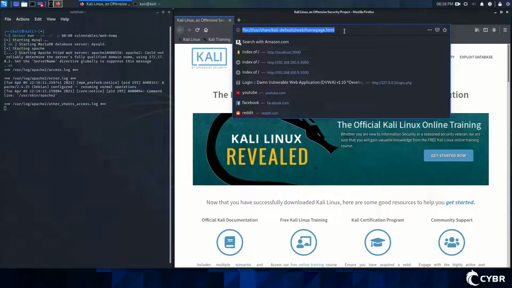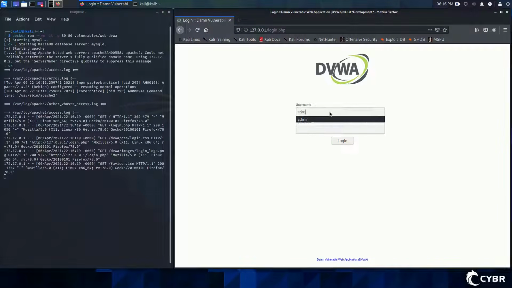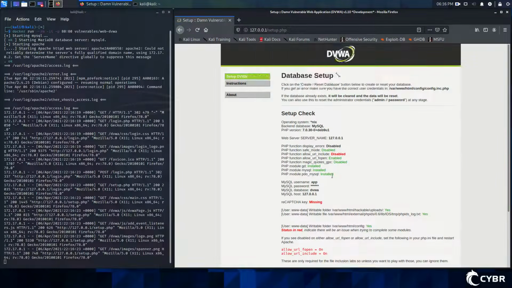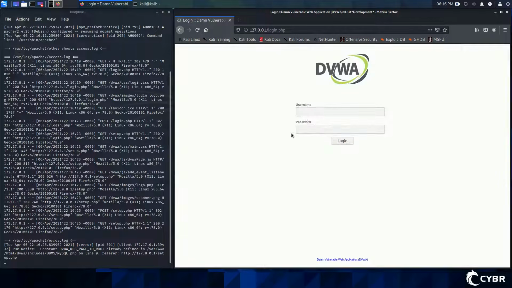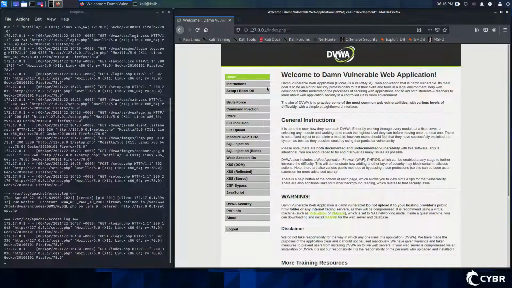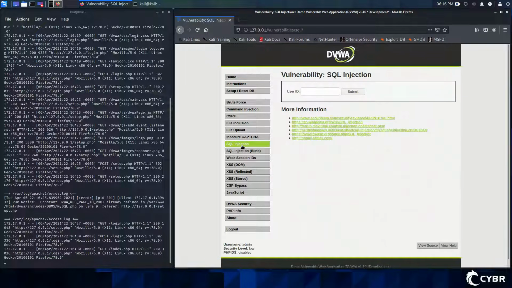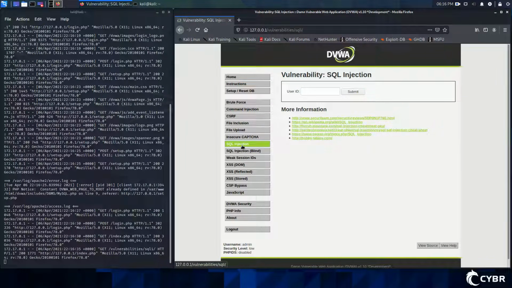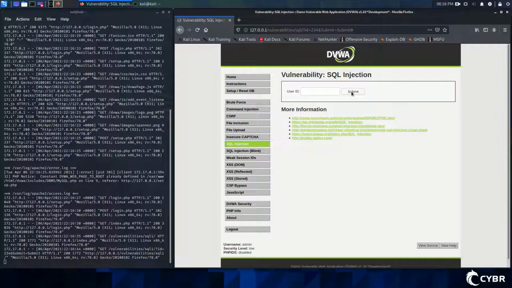Once that's up and running, we want to log into the application with admin password, then we'll create the database, and then we will re-log in with the same credentials. So now that our environment is on, let's navigate to our target endpoint by going to SQL injections. At this specific endpoint, you can see that we have a user input field asking for a user ID. And if we type in a random number and we click on submit, you'll notice that the URL changes.